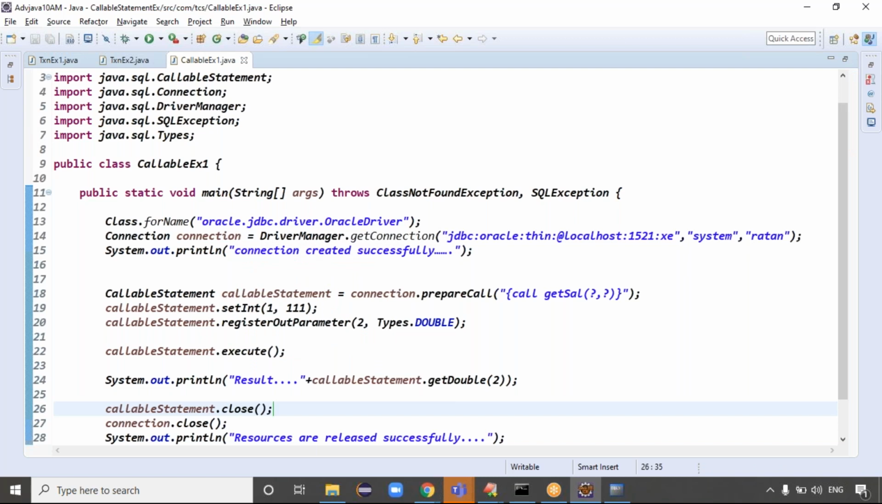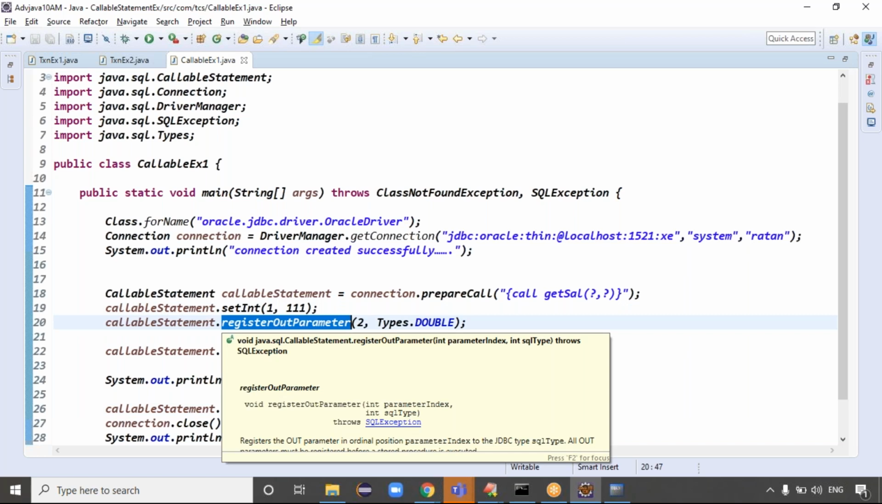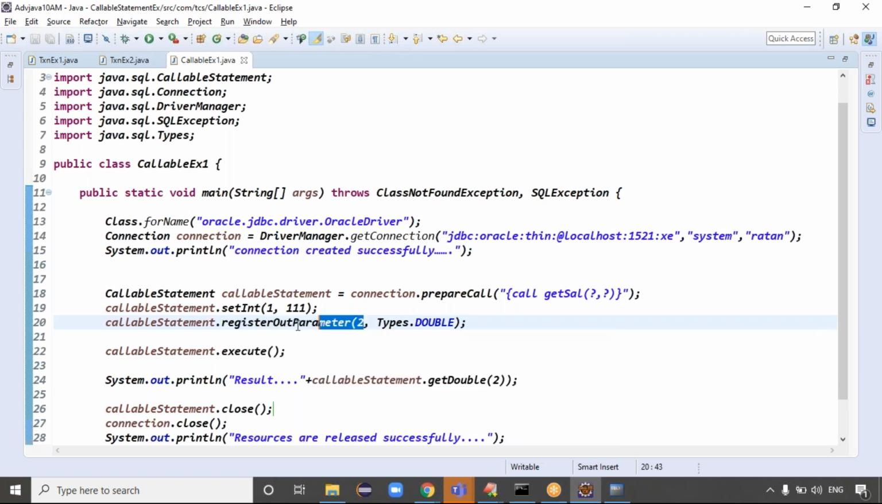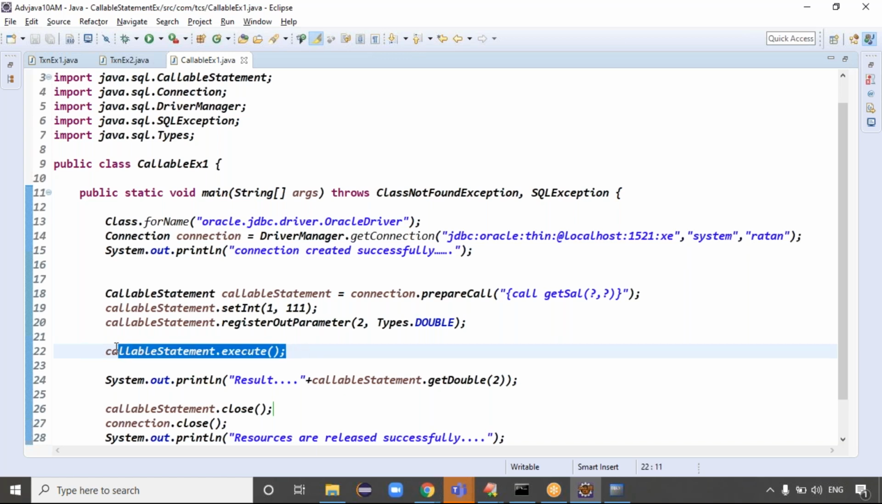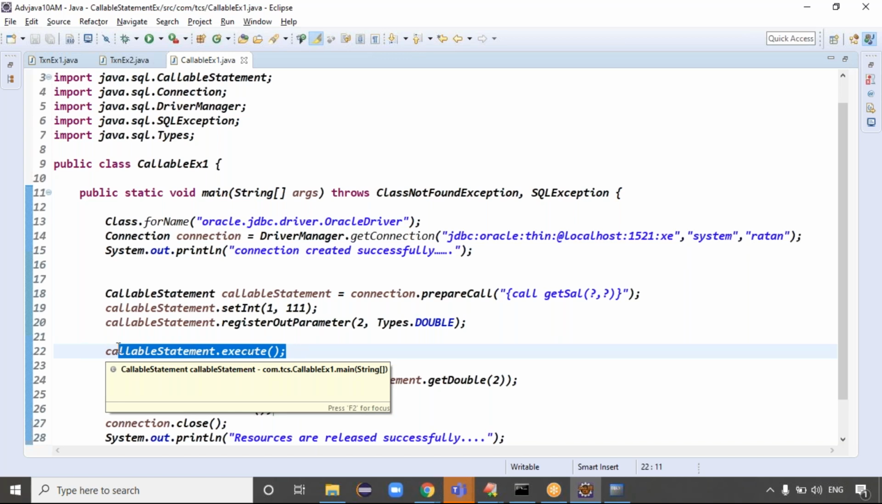Procedures and functions are available at the database side, right? You execute the procedure at the database side, give the input to the procedure and register the output parameter. Once you register the output parameter, the output will be stored in the registered parameter, right? After that, we execute the query, right? Exactly. Is it clear now?